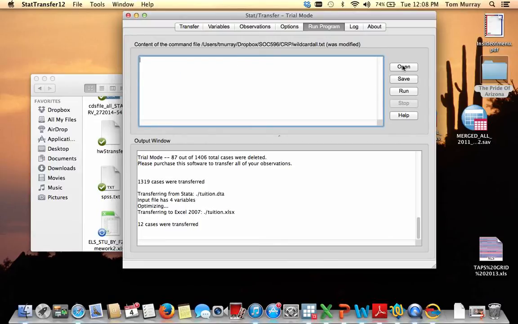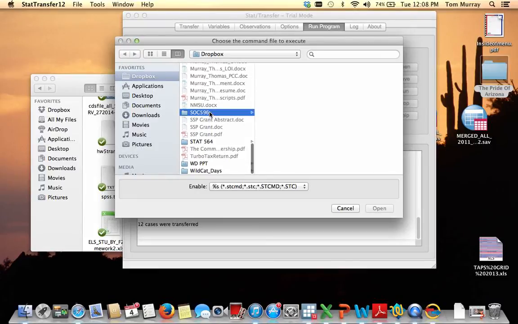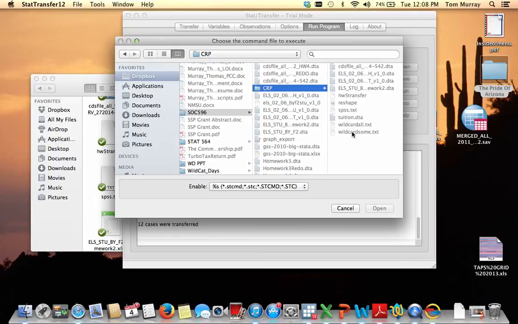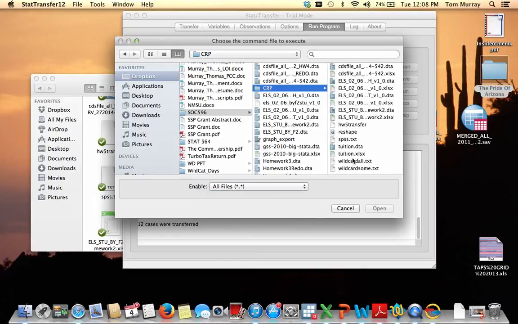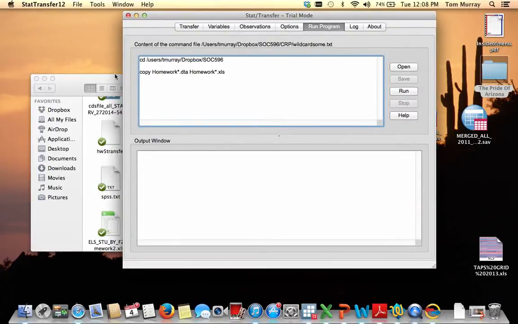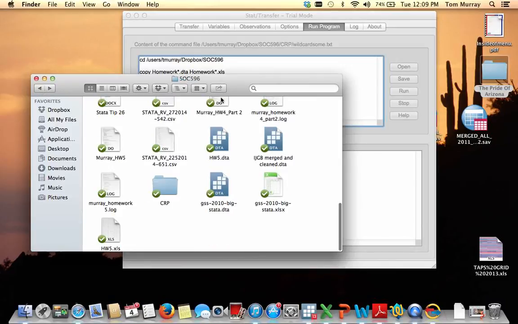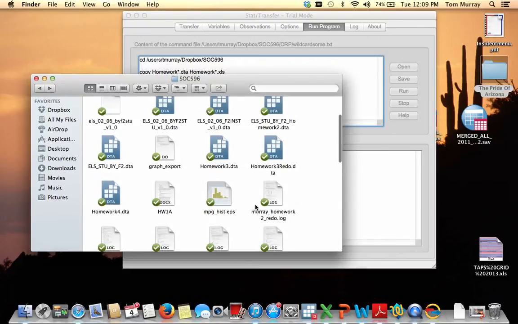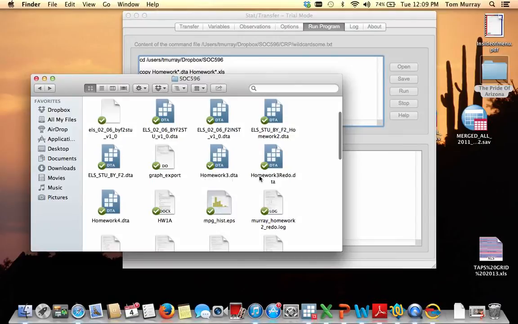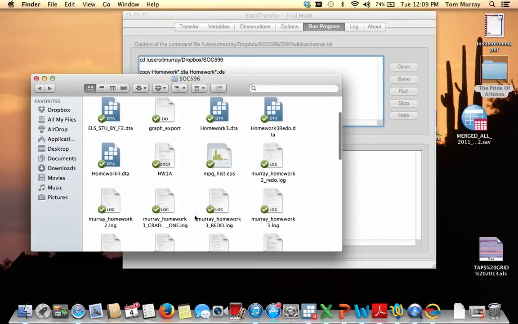Now, also, just like you would use a wildcard in some other situations, you can use a wildcard to convert all of those files, or you can use it to create some of those files. So we're going to go back to the parent folder of my Sociology 596 class, and you'll see that up here there are a few data sets that start with the word homework. Homework 3, homework 3 redo, homework 4. So I want to convert these, but I actually don't want to convert the rest of them.